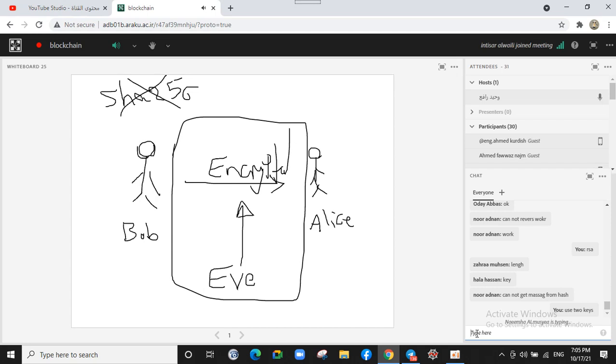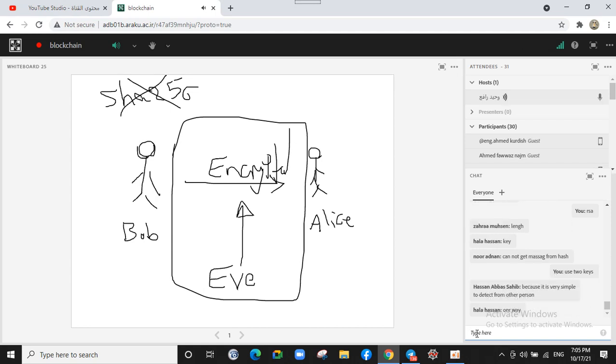As I said, hash functions are one-way functions. It means that Bob can simply hash his messages using SHA-256 and send the hash value to Alice. But how can Alice decode it? I said Bob wants to send the message to Alice, and Alice must be able to read the message. But how? Okay?